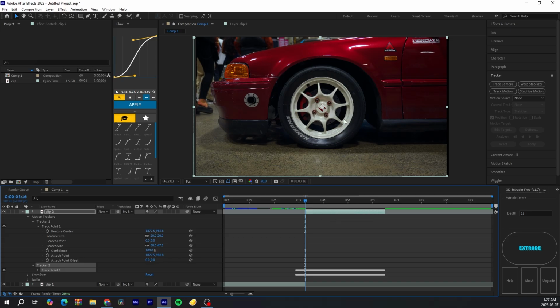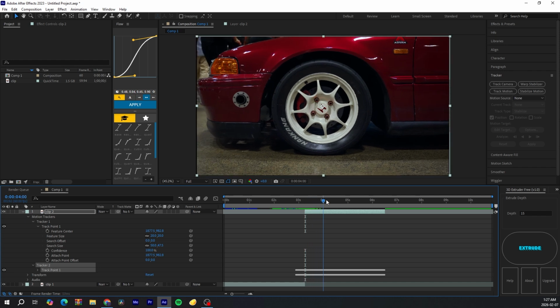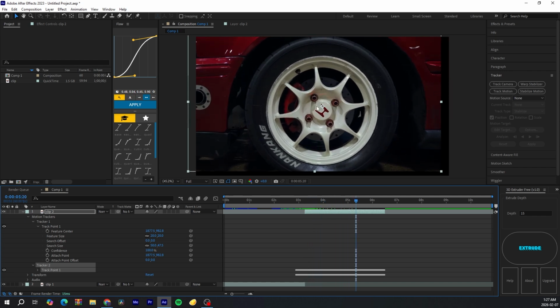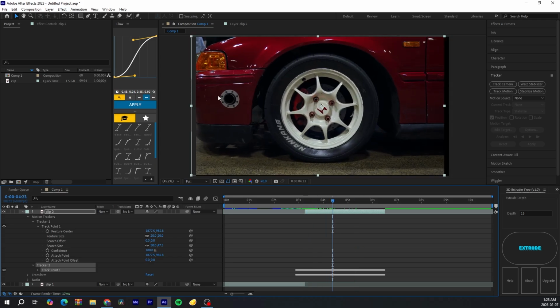Another thing I forgot to mention is that you should try and find a point that's in the middle of your clip, because now when we look through our entire clip, we can kind of see black bars on the side. If I were to focus on something like this, the entire clip would kind of slide all the way so that this is the center focus, if that makes sense.